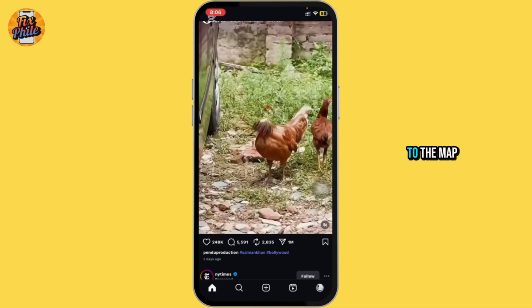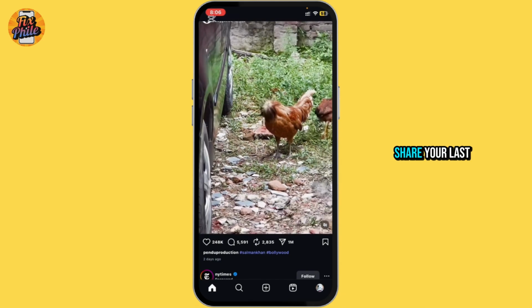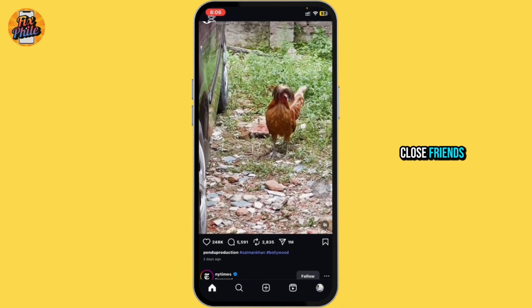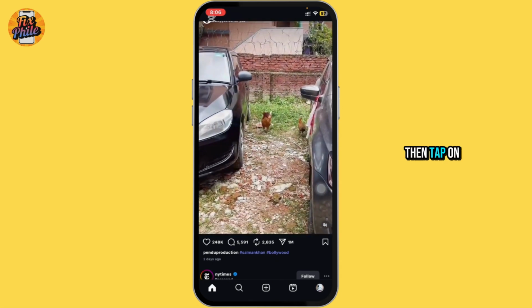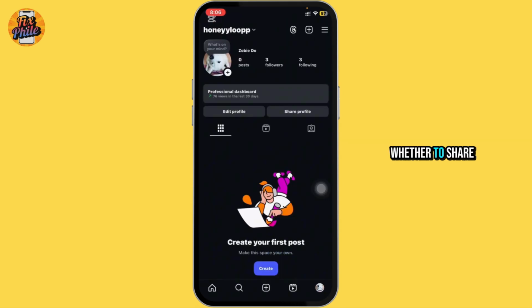Next, say hello to the map feature. It lets you share your last active location with close friends or explore trending spots. Just go to your profile, then tap on map and choose whether to share or browse. But keep in mind that it's gradually rolling out, so if you don't see it yet in your region, it should be coming soon.